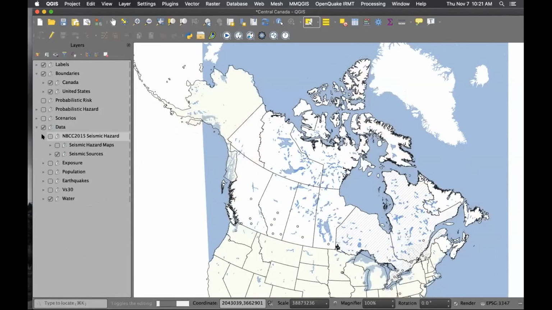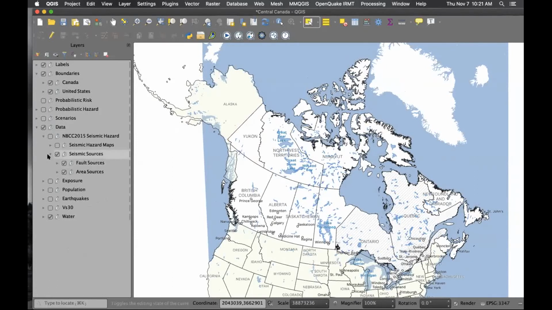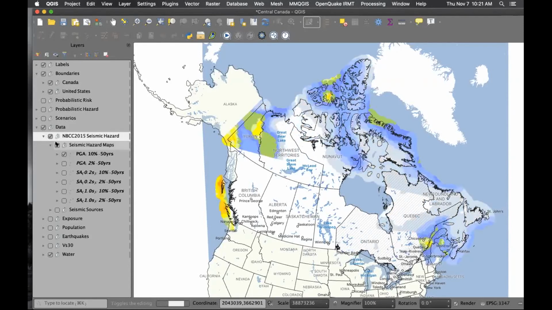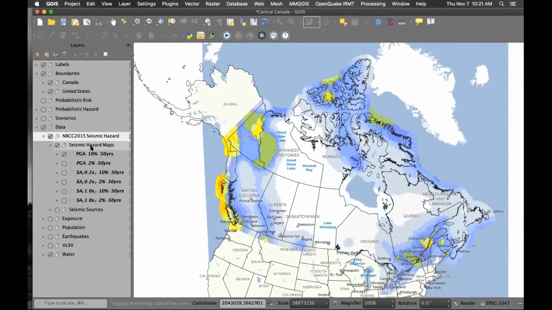We've also loaded in the pre-computed hazard maps covering all of Canada. So if you switch on the seismic hazard maps there, we have 6 of these maps: just PGA at 2 different probabilities of exceedance, and spectral acceleration at 0.2 seconds and 1 second. So you can take a look at those if you're interested.